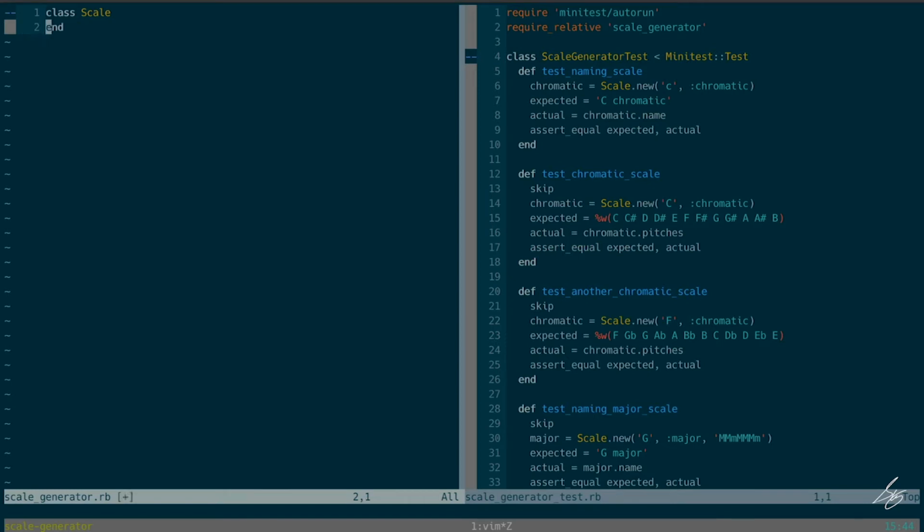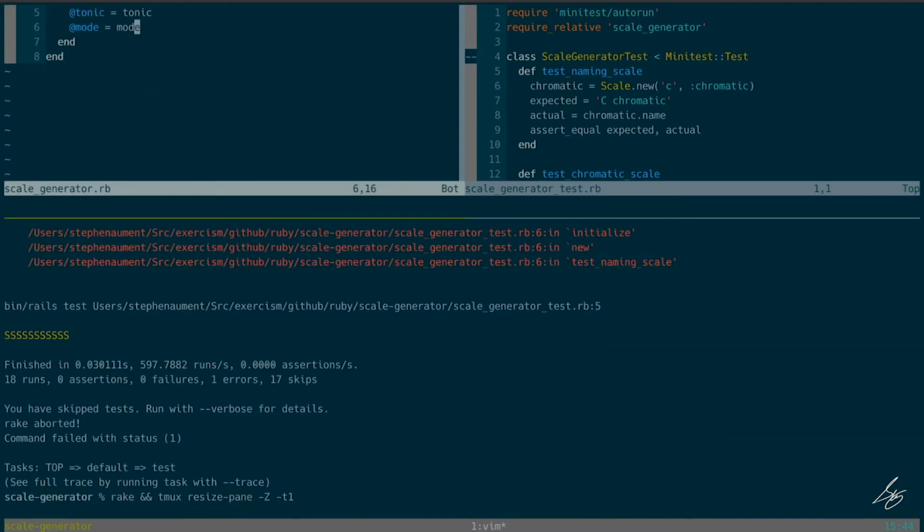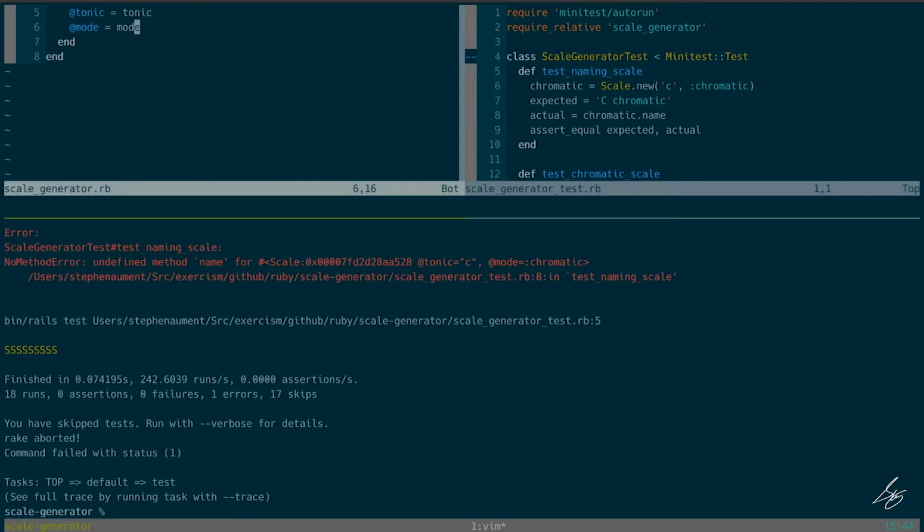So we need to define that. I'm going to go ahead and create an attr_reader here for tonic and mode. And then create the initialize method to take tonic and mode, and then set those instance variables. And now it'll complain that there's no name method. Undefined method name, okay?